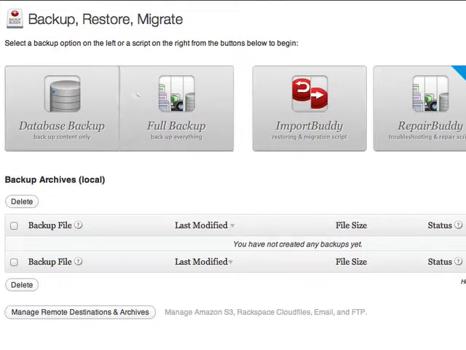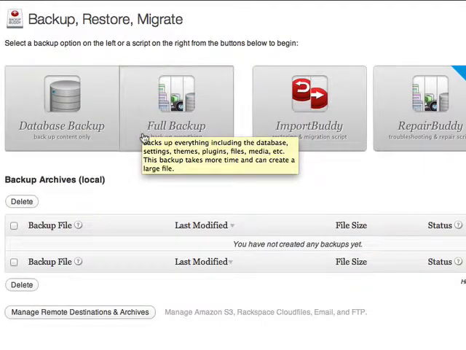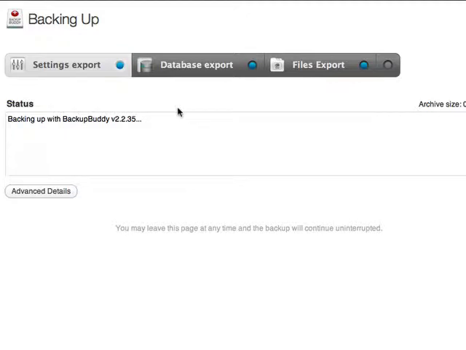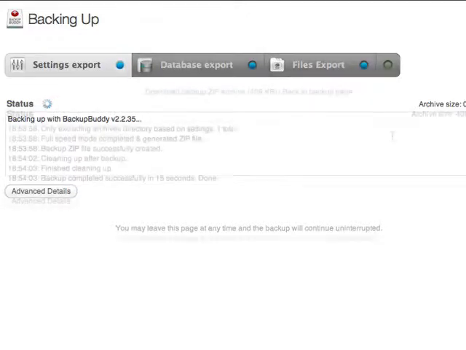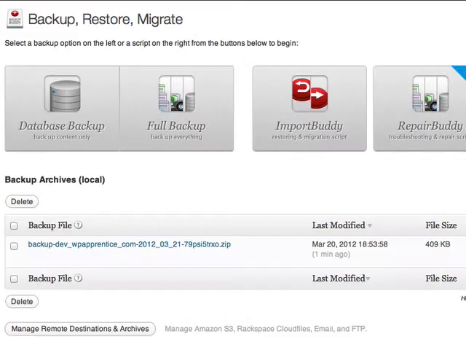So with those initial settings out of the way, I just go to the Backup and Restore menu, and I've got some big buttons here. The first option allows me to do a database backup. The second option allows me to do a full backup. I'm going to do a database backup and just show you how quickly that runs here. Backup Buddy is starting the backup. And when I get the green check mark over here, the backup is done. And I've got the option now to click this link and download the backup. Or I can go back to my backup page and see that the backup is in place.